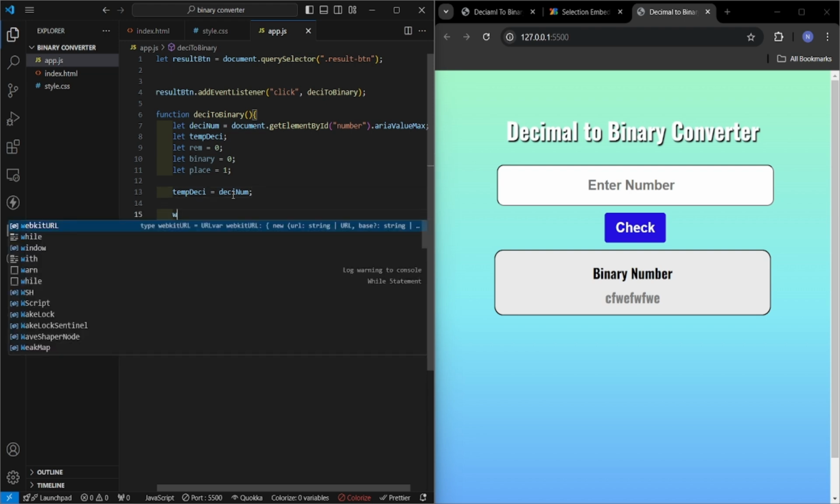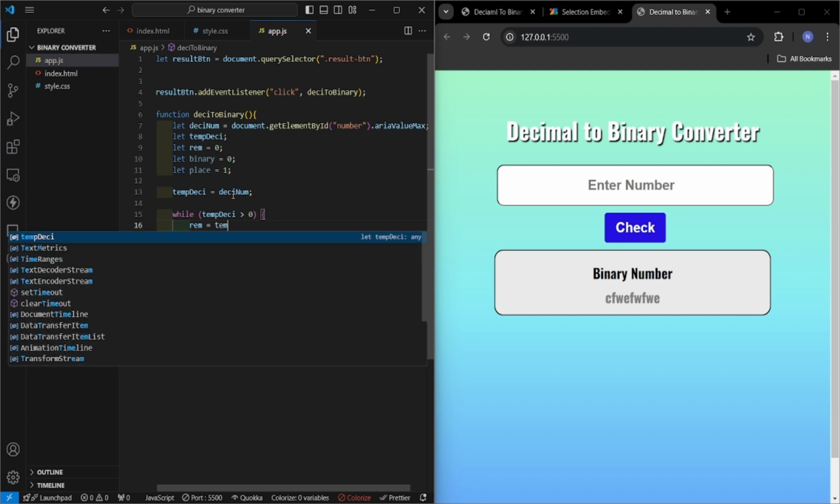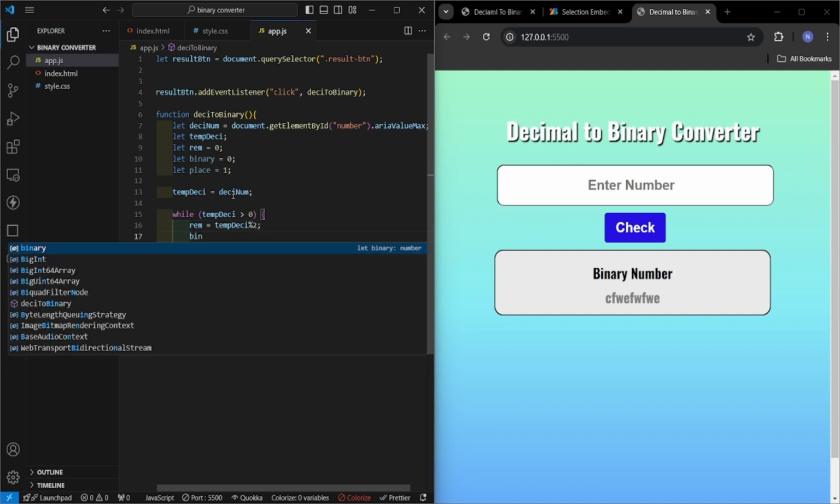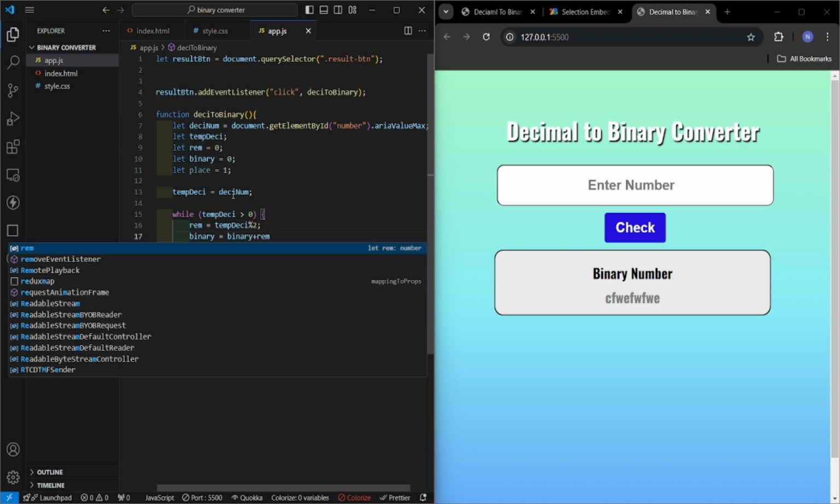Now we'll run a while loop here. The condition is when this temporary decimal number is greater than 0, then we'll run rem will be temp dec, and we'll take the modulus of it. Then binary will be equal to binary plus rem plus place.